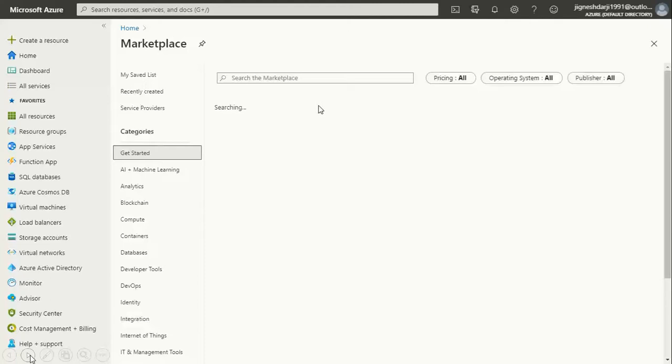So first I am going to use the search bar. I am going to the marketplace. In the marketplace there is a search bar, and in the search bar you can search for WordPress for Linux, or you can simply search for WordPress.